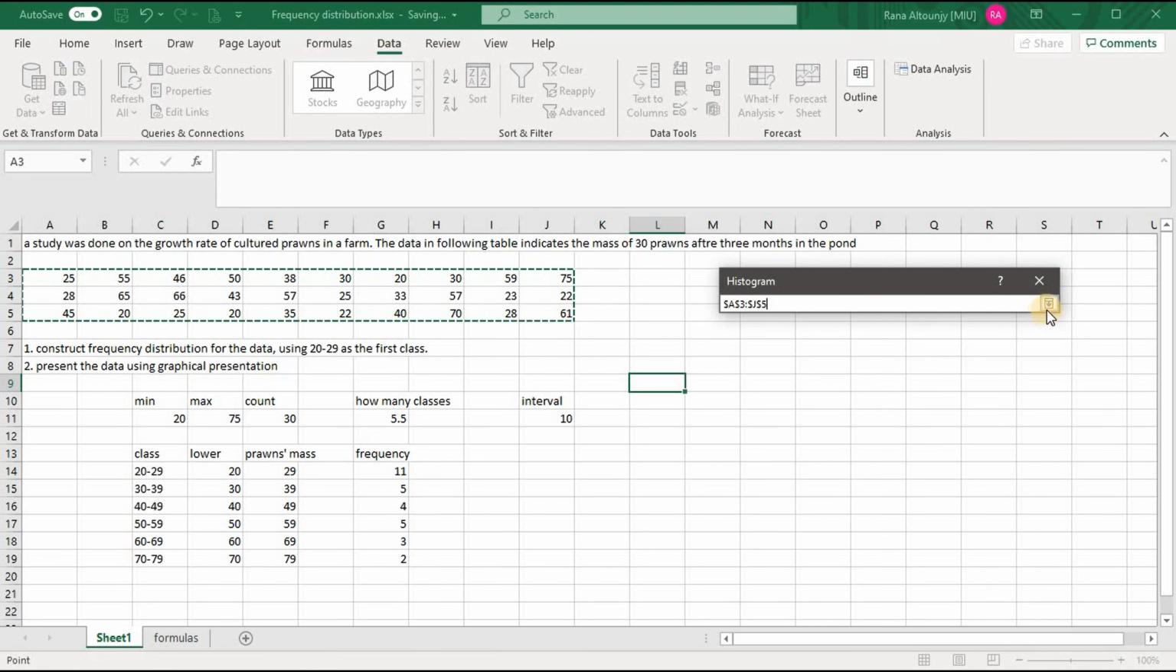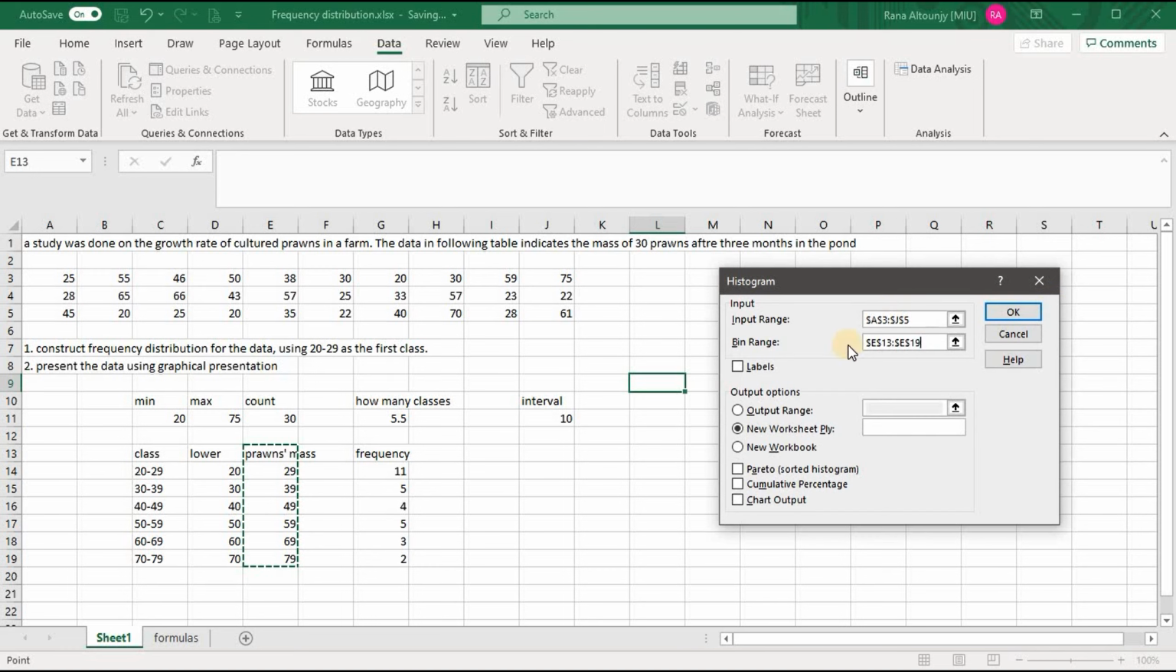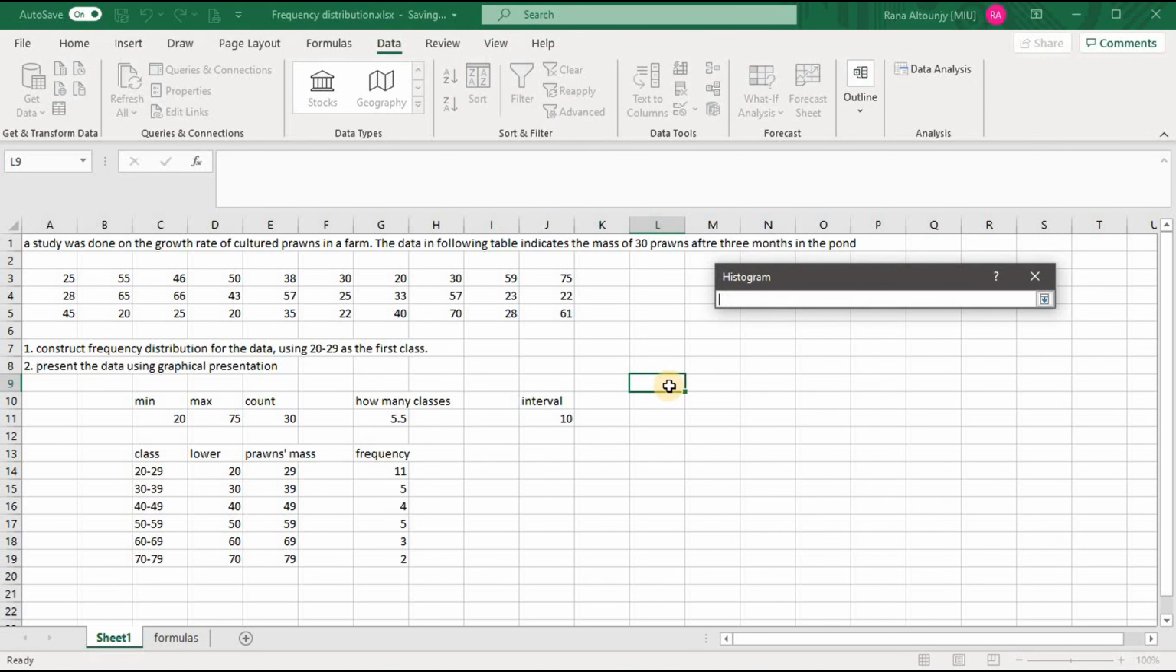Then, bin range, we click here, we select the bin range, which is starting from the title. We click this to go back. We click Labels. We go to the output range. We click here, we select an empty cell for the output range because the histogram is going to draw a new frequency table.